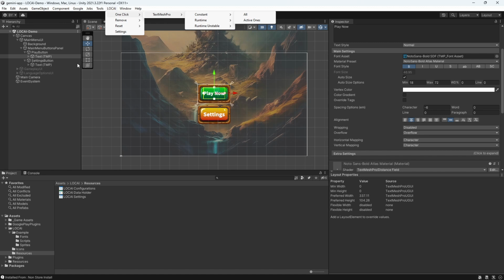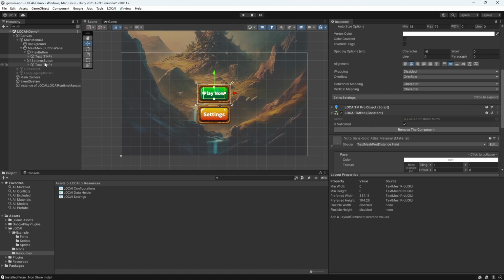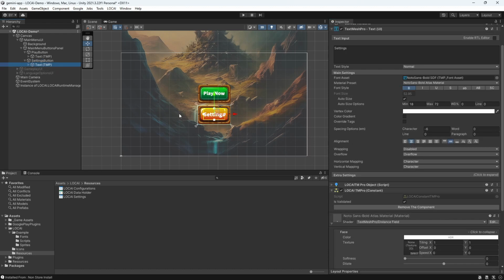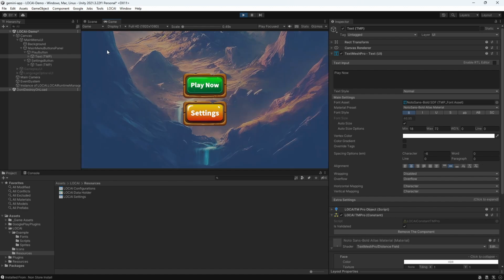All means all the text in the scene, and active ones means just the activated ones, like the visible ones in the scene. So let's click this one. As you can see, it's added the Locai components here and also here. These two components now have Locai components. So let's try. If I select the language, it works nicely.